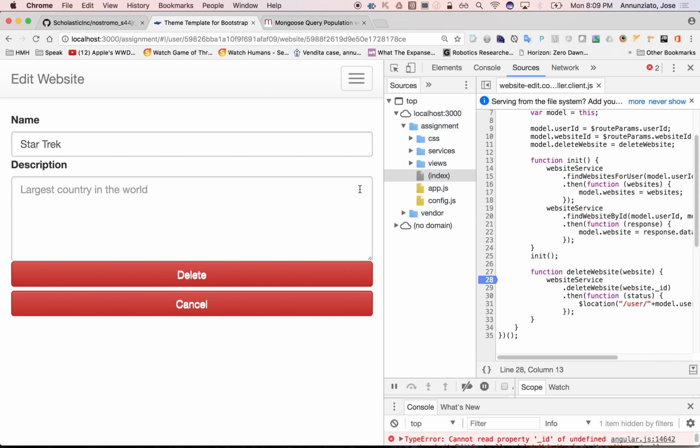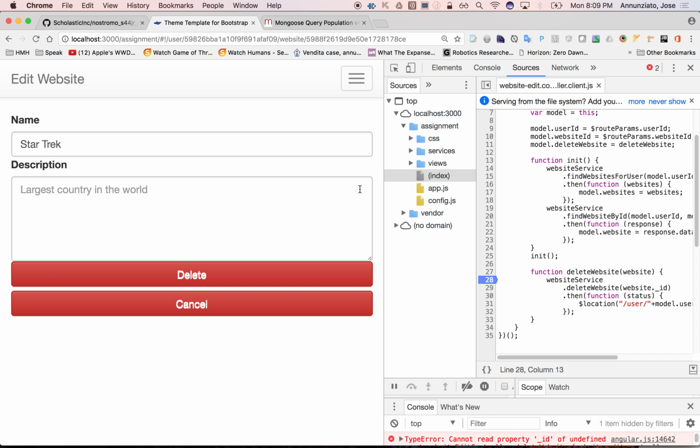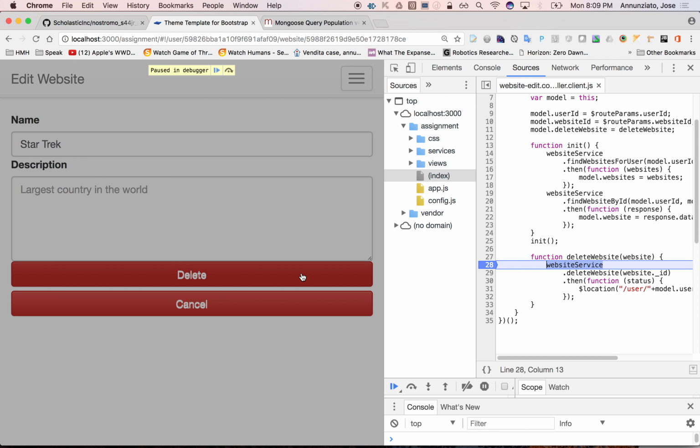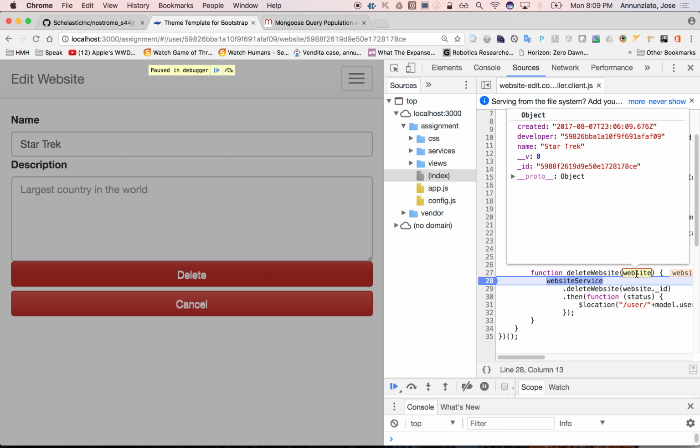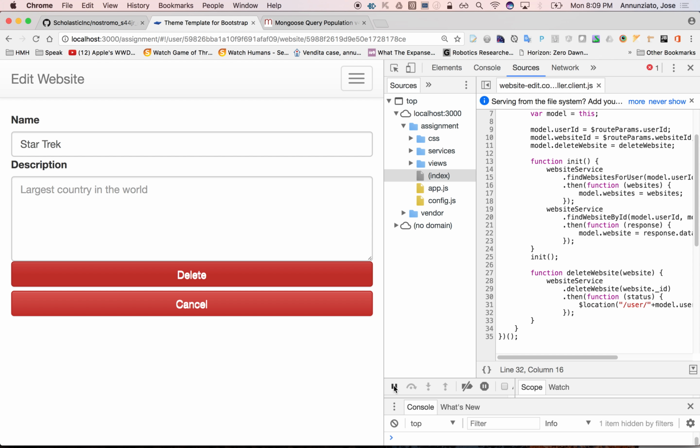Yes? Let's refresh. We probably did that because we copied this template not from the edit, but from the new, from website new. We probably copied it from there, and in website new we didn't need the model, and we probably copied it and pasted it, and now we do need the model. Okay, so let's try it again. Let's refresh. Let's do a delete. We have a breakpoint. Okay, the website is not undefined now, and there is an ID. So this might work. Continue. And we still have an error.